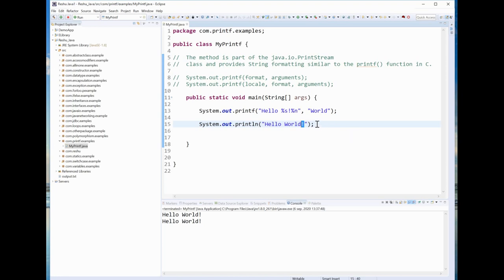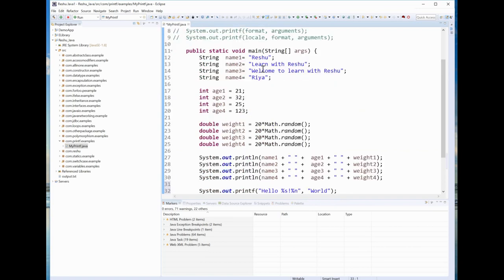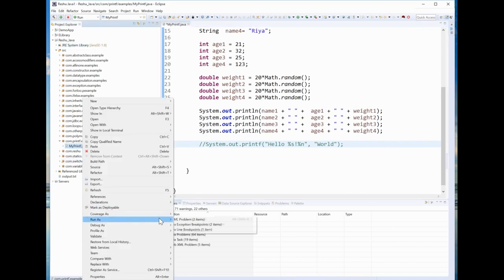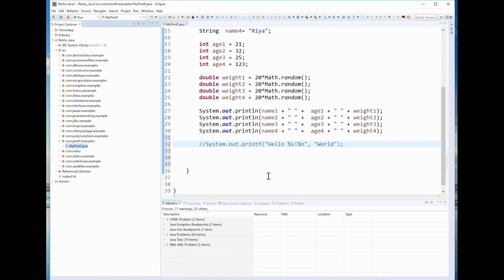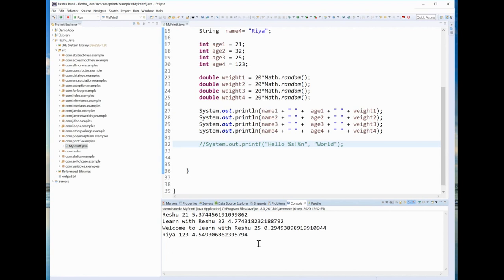So suppose you have 3 variables, name, age and weight, 3 different types of variables, and you want to print those variables in a table format. If you want to print these values with the println method, then it will look like this. It will not be formatted correctly, you see here the output is very weird. It's difficult to read as well.